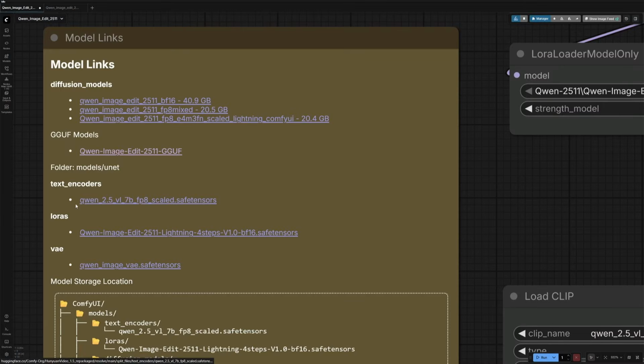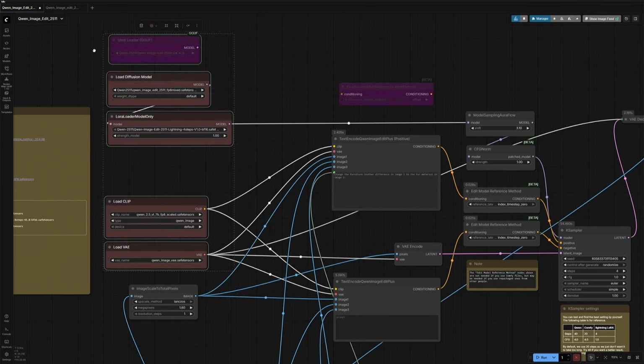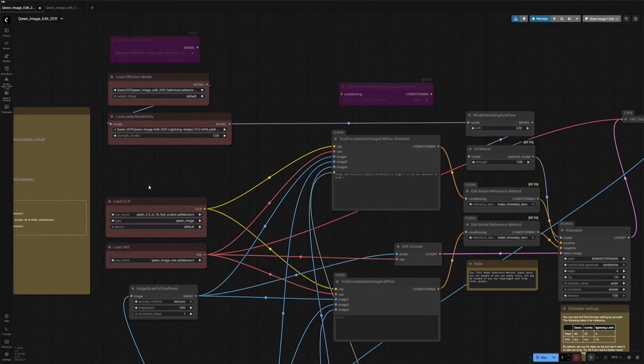Next is the text encoder, LoRA and the VAE. This is the Lightning LoRA, which makes the image generation possible in 4 steps instead of 20 steps. These red color nodes are the ones where you need to select the files you downloaded.